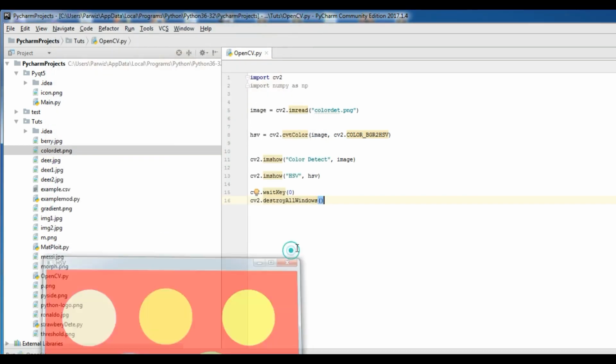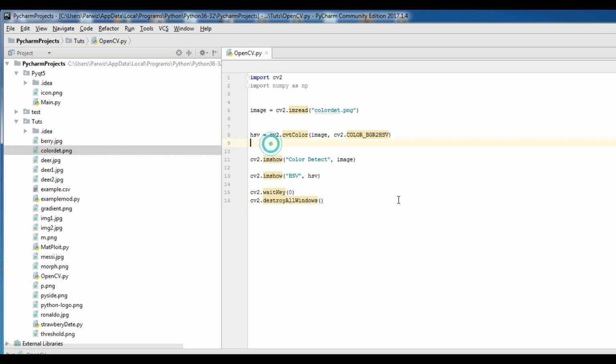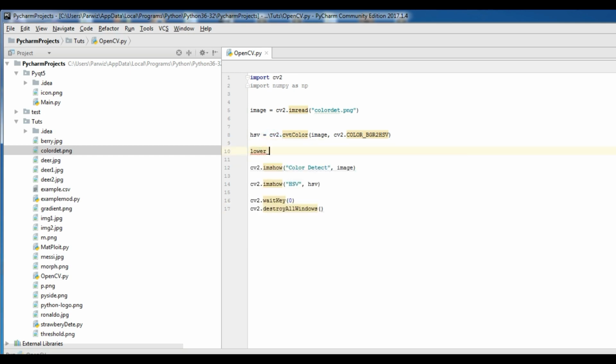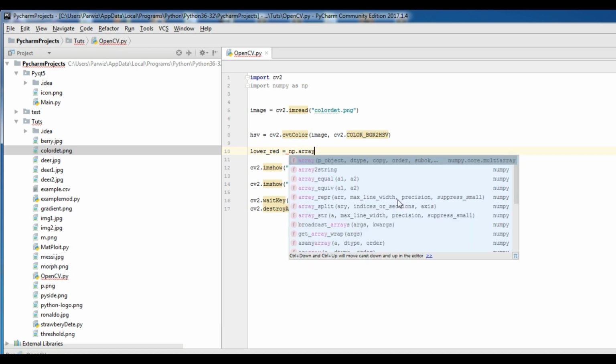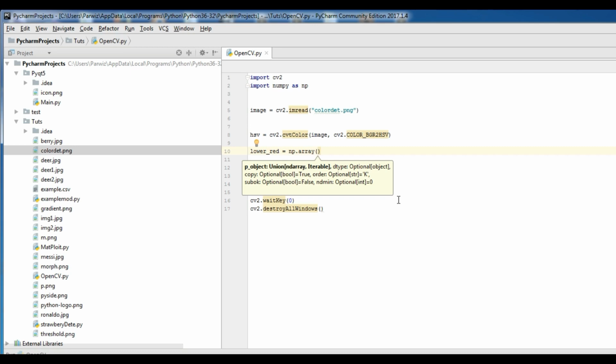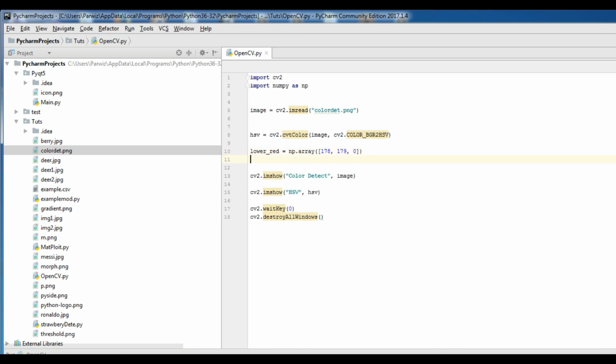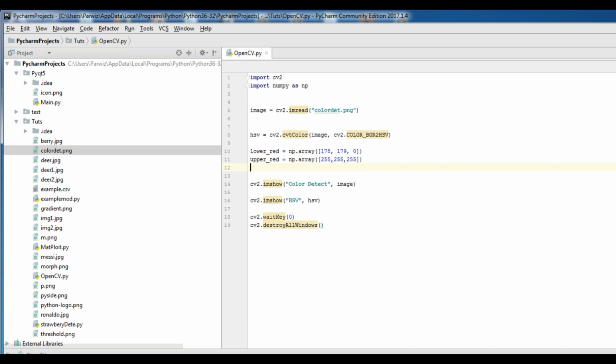Okay, now in here, lower red, np.array, give it 178 the HSV color, 179 and 0, and give the upper red. Upper red, np.array, it is 255 and 255. Okay, now make a mask.